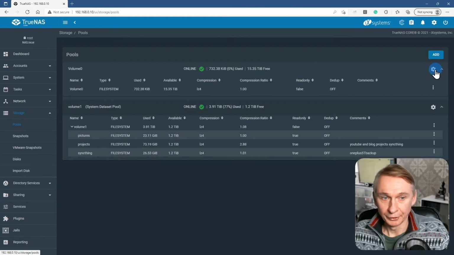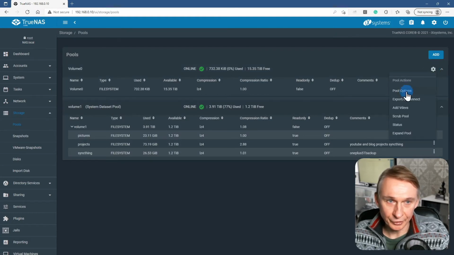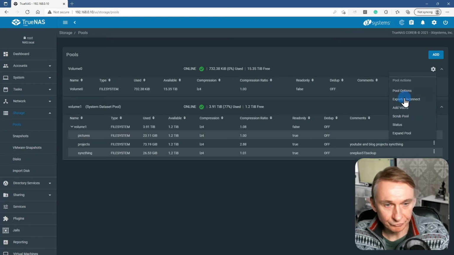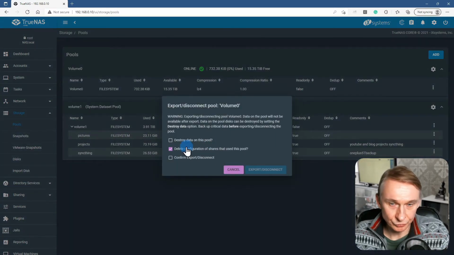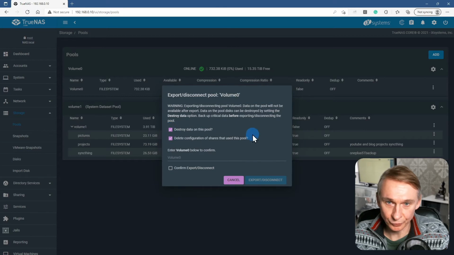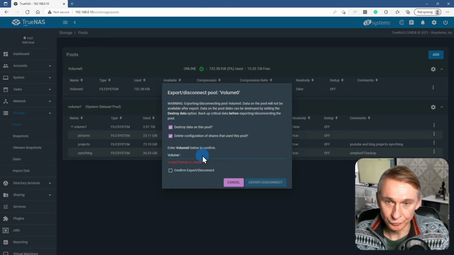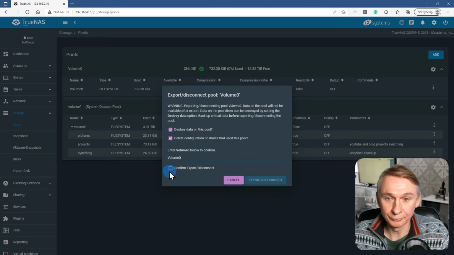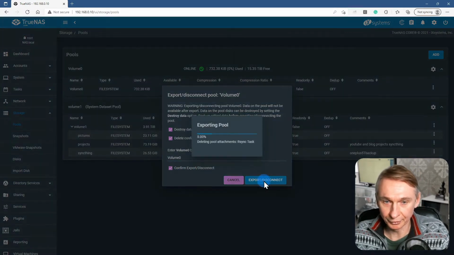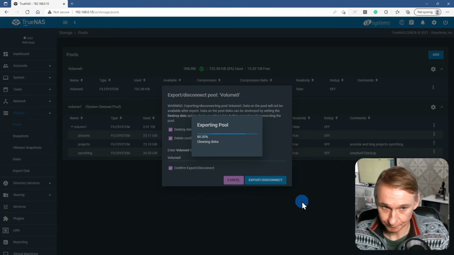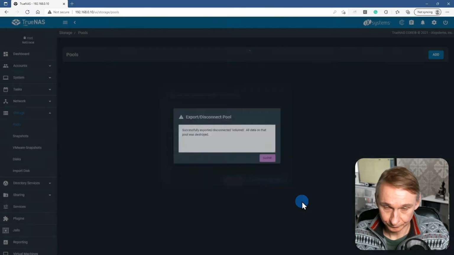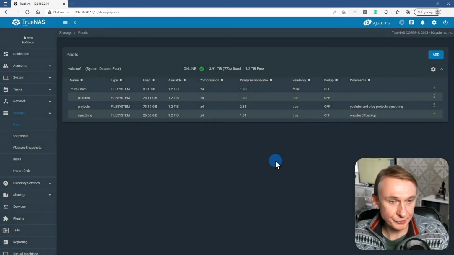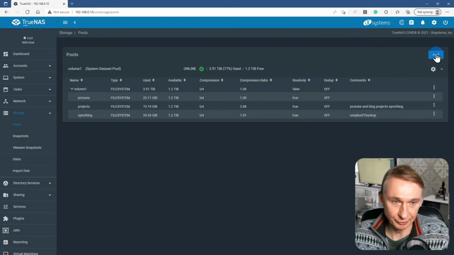here you are going to see the actions that I took on my RAID 5. So I choose export and disconnect, and then destroy data on this pool, volume 0 because now it's volume 0, but in my case before I had to type RAID 5, and then export and disconnect. So from then on my system was stable.